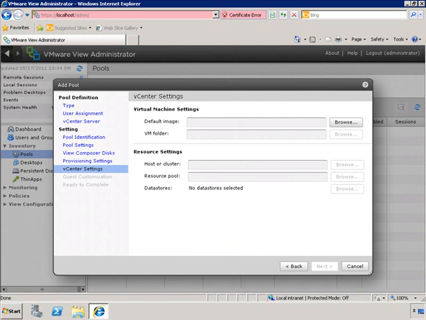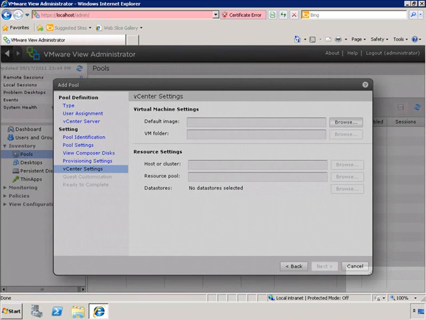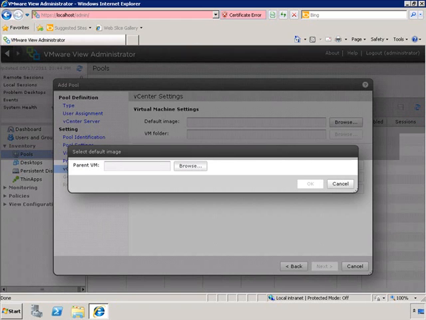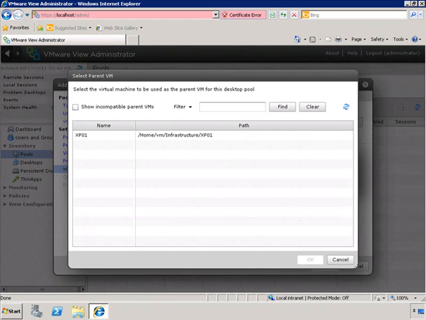Now we get to set up how the pool will be deployed within vCenter. We'll start by defining our default image. We must first choose our parent VM. Right now we only have one parent VM, so our choice is pretty simple.